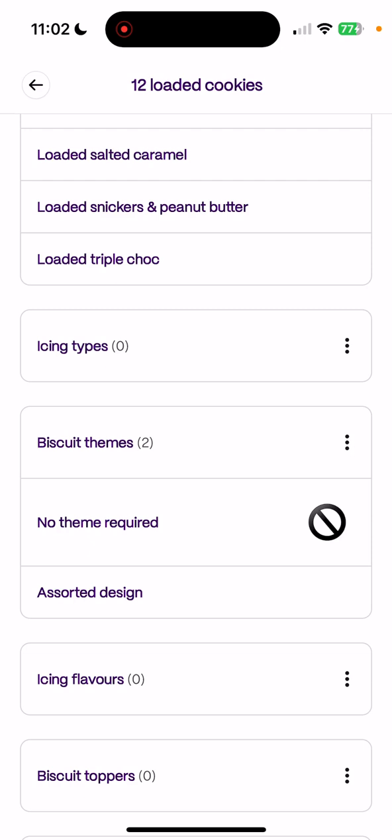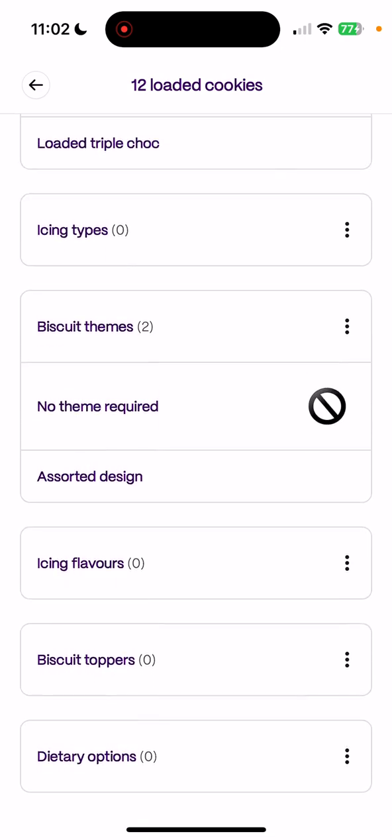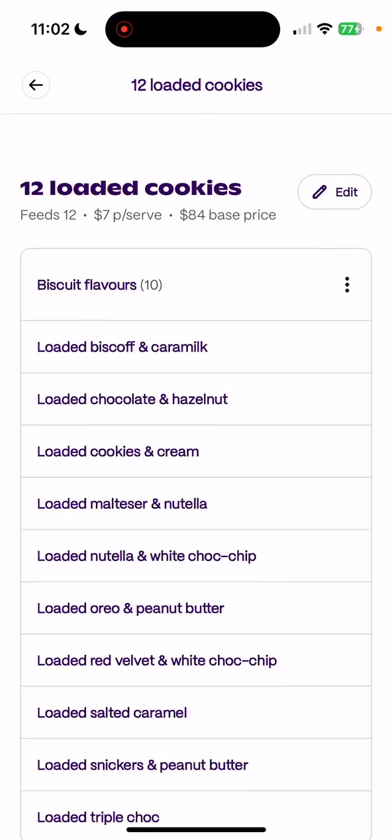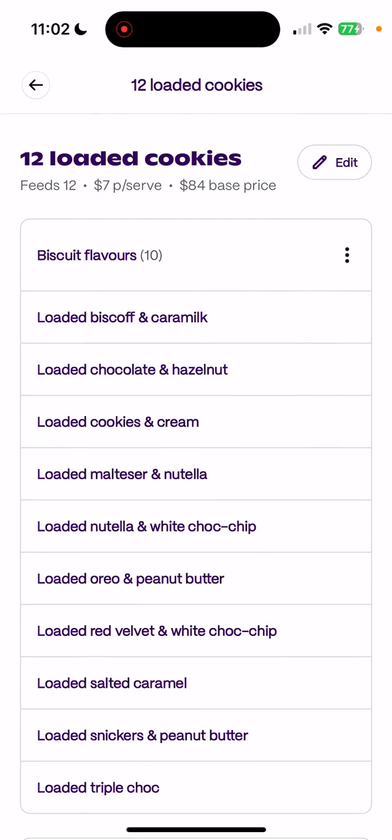Once again, no icing flavors, no biscuit toppers needed. And for this one, I just chose no dietary options. So very simple to do. If you set them up this way, they're forever green, very easy to upload as a quote template.